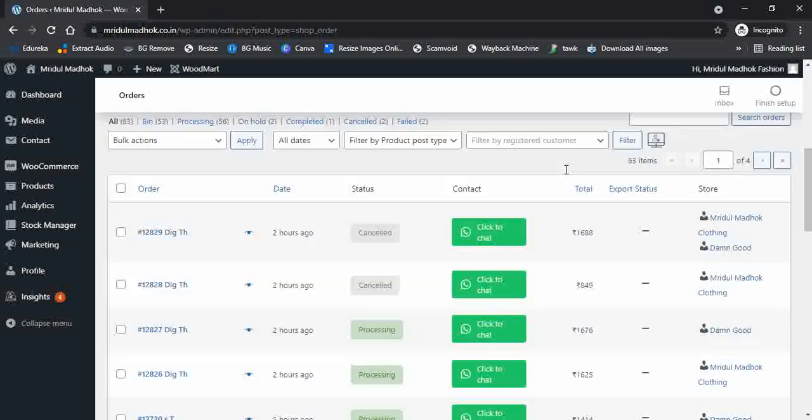Here are all the orders. It shows the order number, the time or date when this is received, the status, and you will see the store details here. You will see two store details, that is Mridul Madhok Clothing and Damn Good.